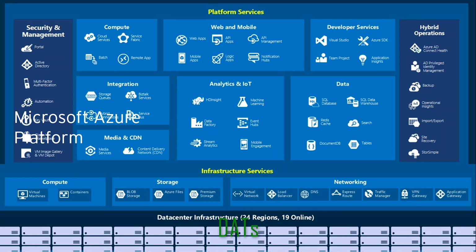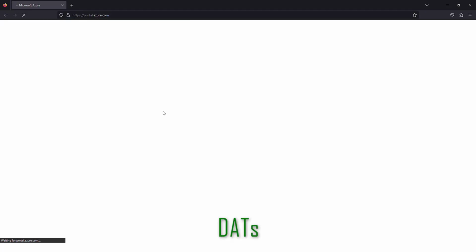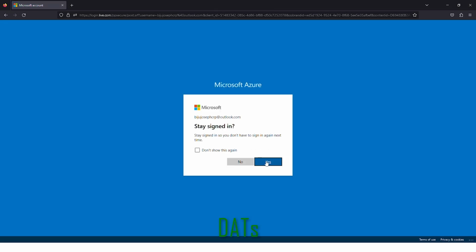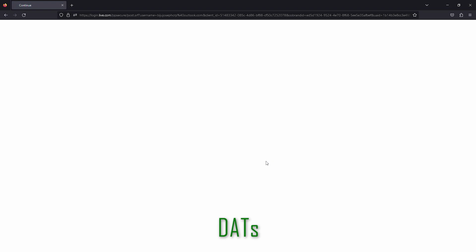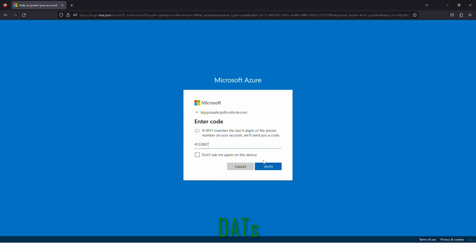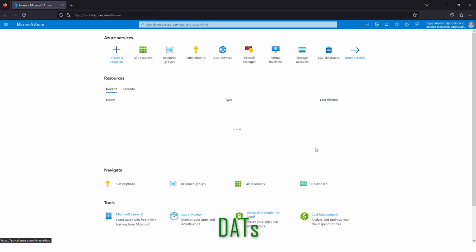Let's begin. Let's go to portal.azure.com. In order to log into Microsoft Azure, you need to have a Microsoft account. It could be Hotmail or Outlook. You need to provide your credential. Microsoft uses various means to verify your identity. It might ask you a code from your phone number. So I am verifying with a code. So verification is complete and you are into the Azure portal.